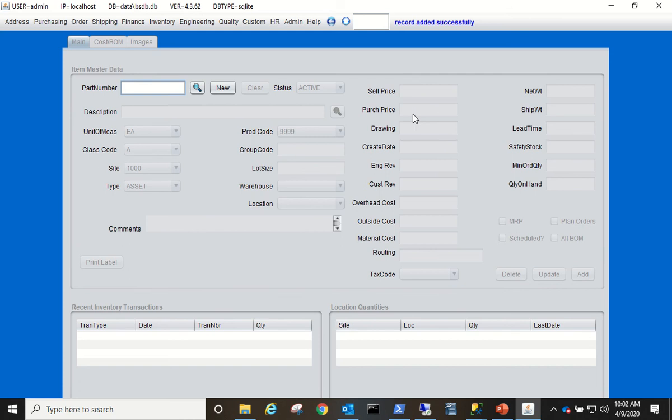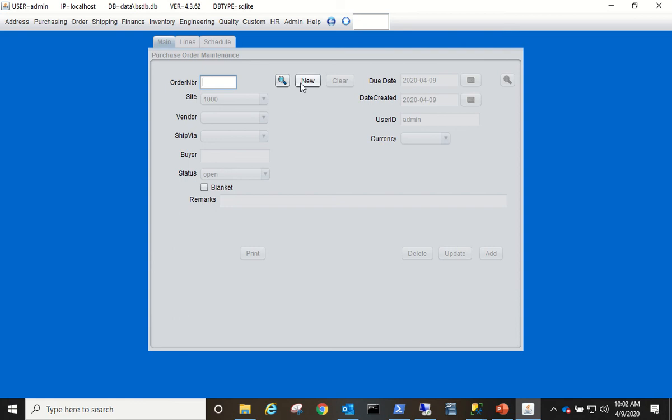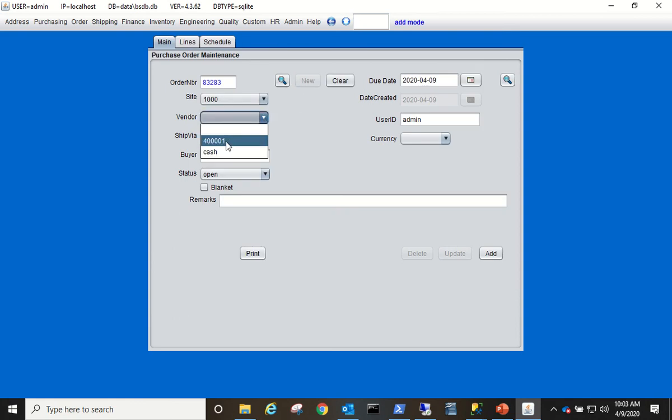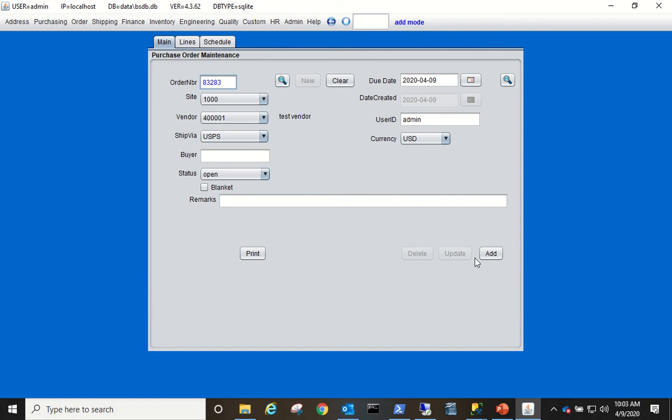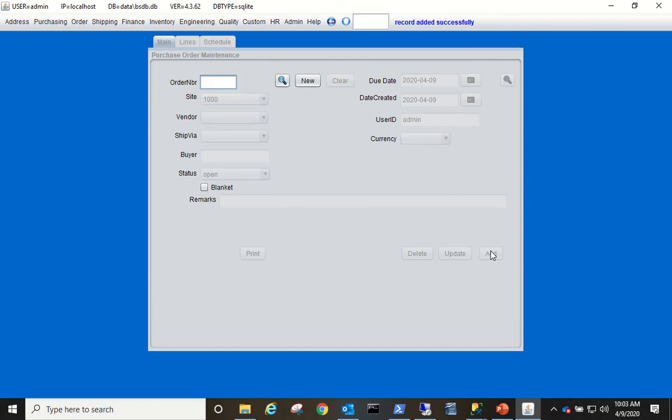Okay, now you have the two pieces of information that you need. Let's create a purchase order. So go to Purchasing, Purchase Order Maintenance, click New, choose the vendor that we just created, and then click the Lines tab. And any item that is a type P class code or a class code of A or P will show up in this drop-down box. This is the item we just created. We're going to create an order quantity of 5 pieces. Let's do 10. And then click Add Item. That'll put it in the item table, and you'll notice the summary values have changed here. And click Main. Go back to Main and then click Add to commit your purchase order to the database.